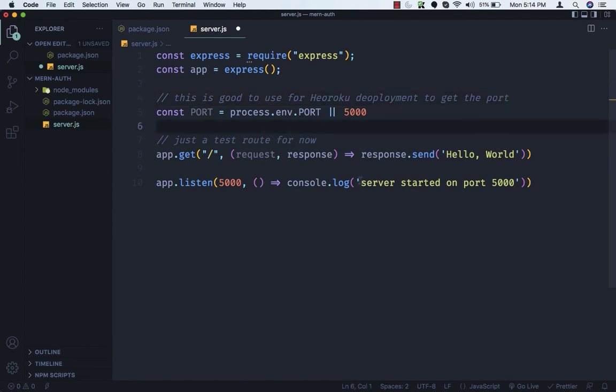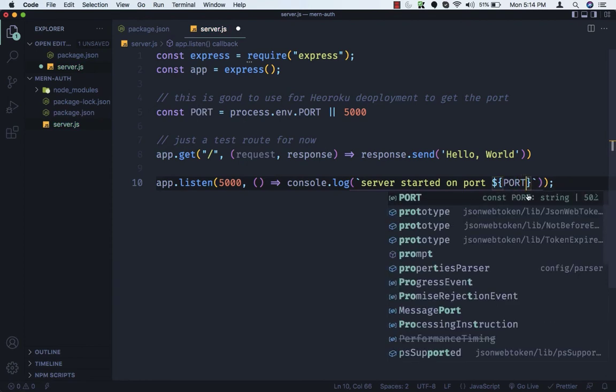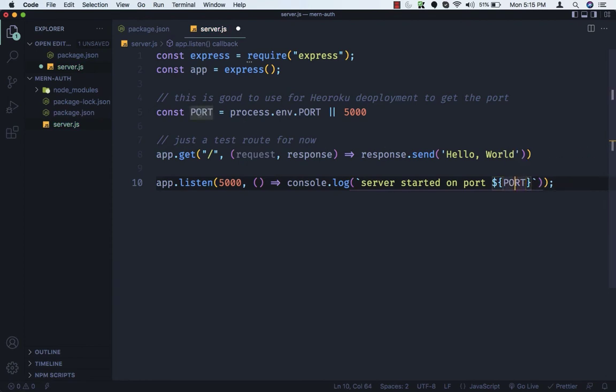Now here we can just remove this. No need to remove this. We can just add a backtick key. Okay. And let's cut this out. Let's remove this, and here I'll paste it. And instead of this 5000, I can just say dollar curly braces, and we can get the variable here. Okay, we can use the variable here. Okay, so let's save this.